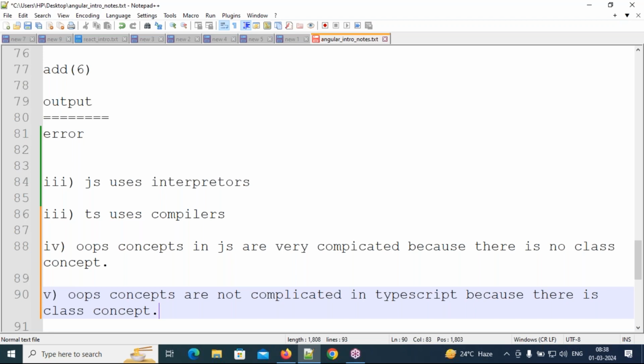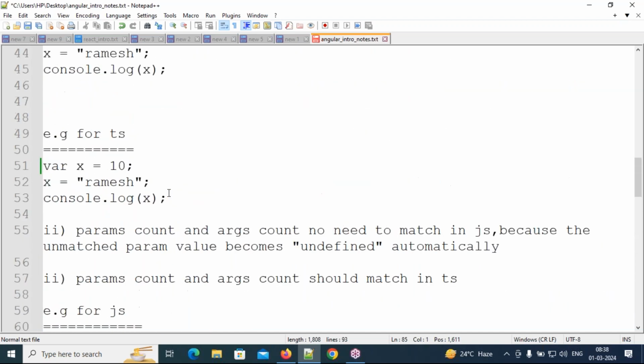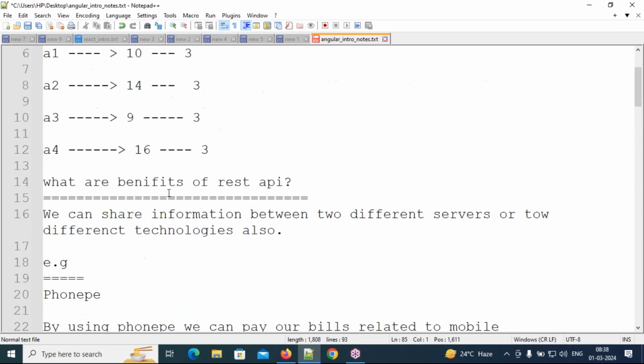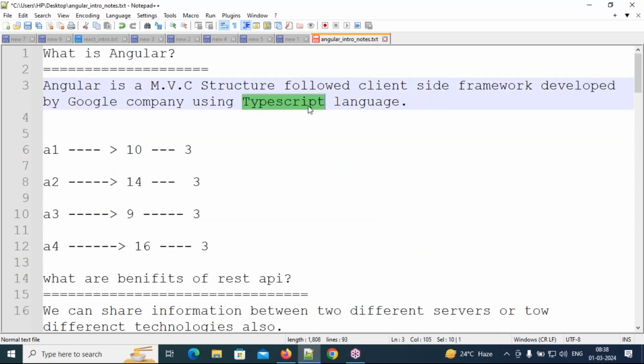Fourth point also. Yeah, clear. Okay, right. So these are all the four differences between JavaScript and TypeScript also. Okay, everybody, right. So this is about TypeScript also, the information I provided.